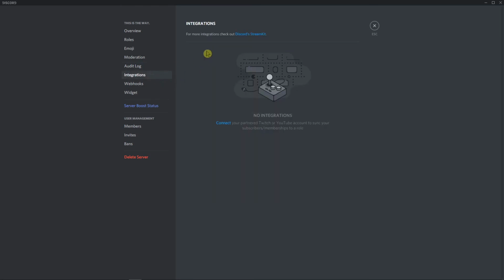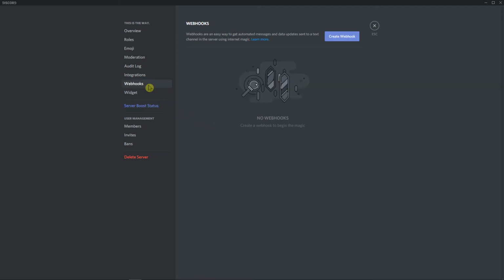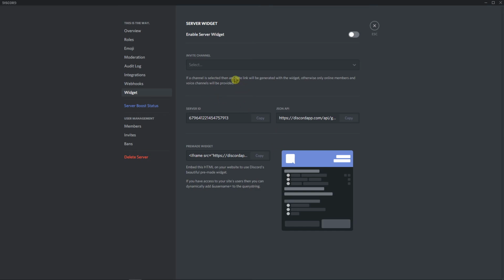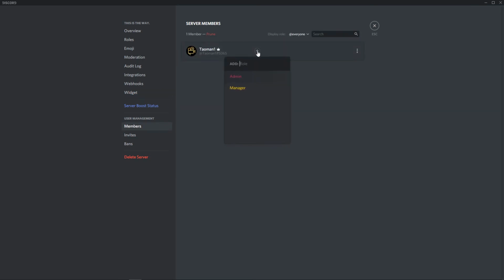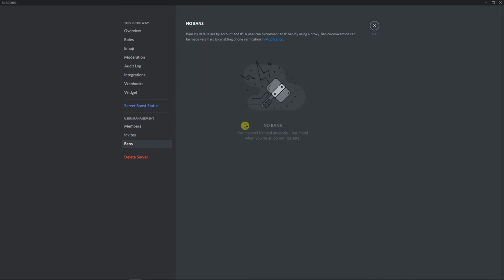Really easy. Integrations. You can connect your Twitch or YouTube account. Okay, there are webhooks and widgets that you can enable. And then you have members. And now you can add a role. It's quite simple, right? So you've got admin, you've got manager, and I'm going to insert admin here, and I can just easily cancel it, or I'm going to add manager. Then you've got invites and bans if you banned someone.